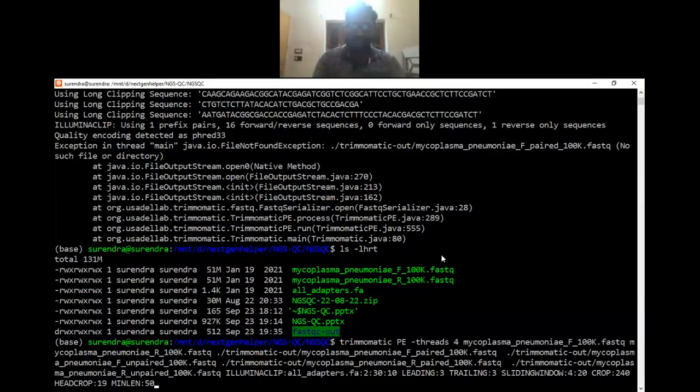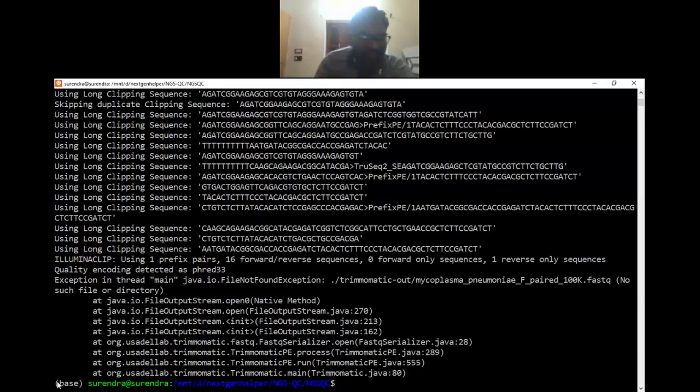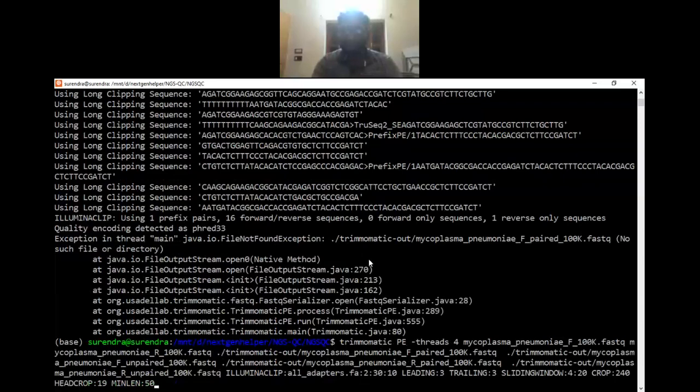So there is some problem. And then leading 3, sliding window 4:10, and then crop 240. The total length of the sequence is cut at 240 to trim the overrepresented sequences after 240 nucleotides, and then head crop 19. Remove the first 19 base pairs because they were the overrepresented sequences. Okay, there is some problem. What is that? Trimmomatic: no such file.